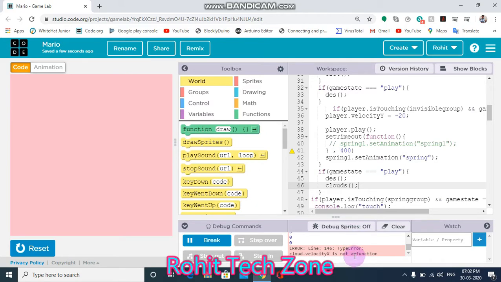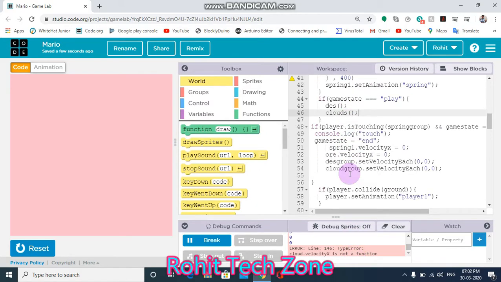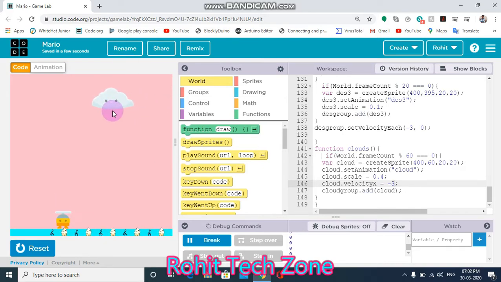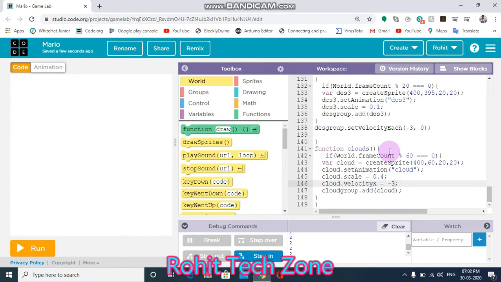So there is an error. Yeah, we have to give equals. Let's run it. So yeah, the clouds is working fine. And let's add sun over here.